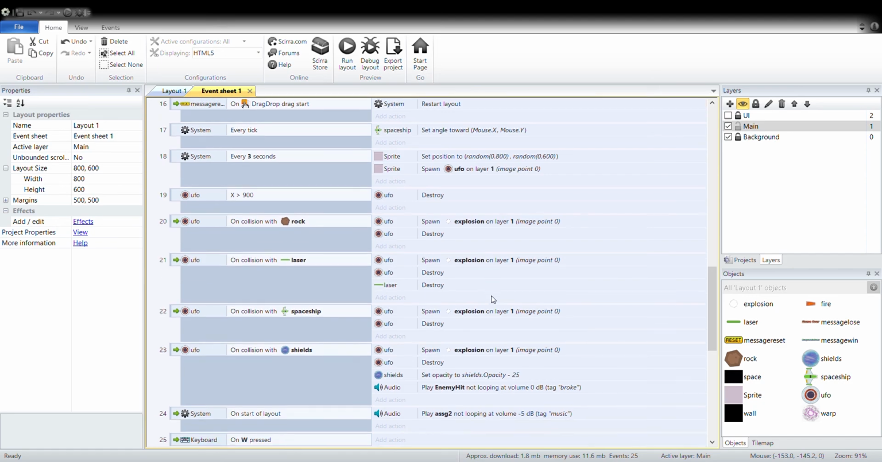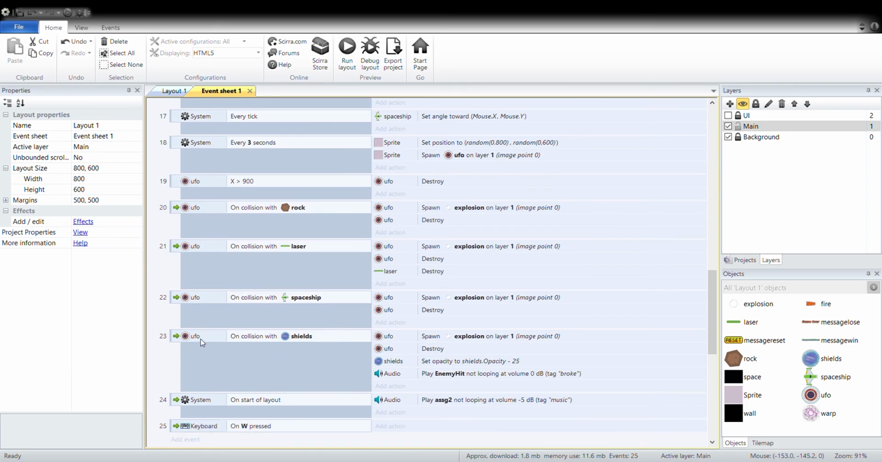And we are doing the same thing for the spaceship. When the UFO collides with the spaceship, the UFO will be destroyed, but not our spaceship, just the UFO will be destroyed. And then the next thing, when our UFO collides with the shield, our shield will also deduct 25% of opacity. After it collides 4 times, no matter if it's the rock or the UFO, the shield can only protect you 4 times. After the 4 times, the shield will be destroyed.